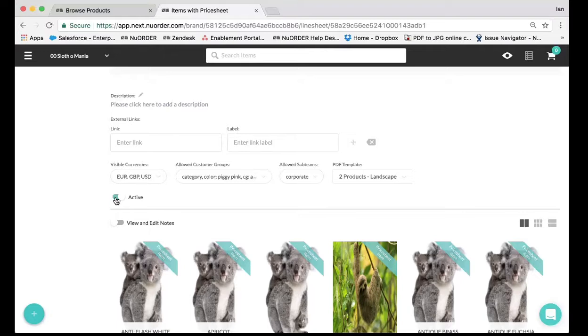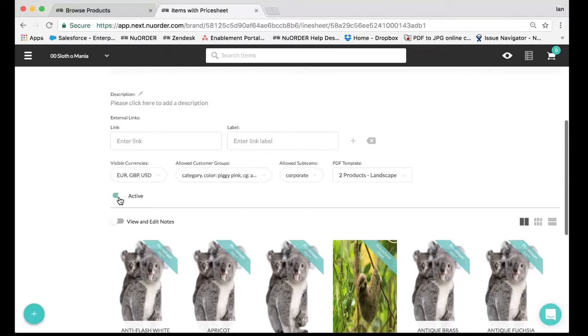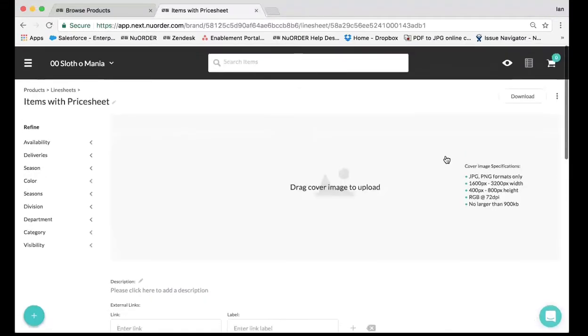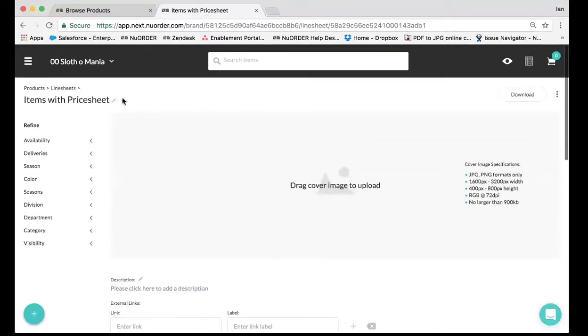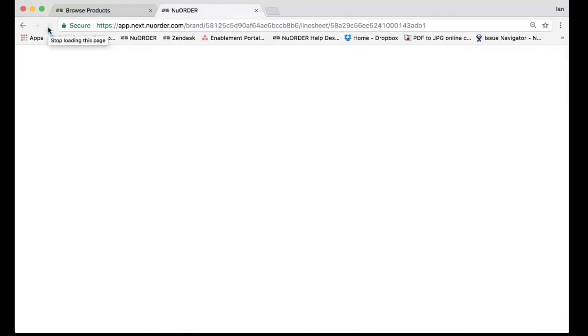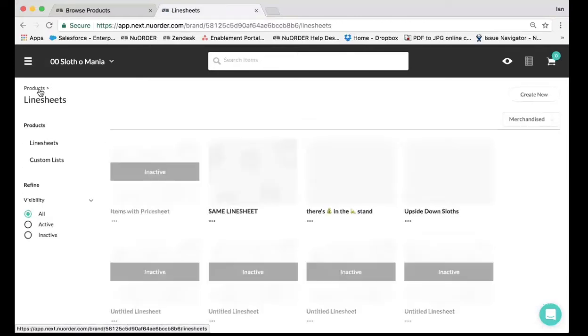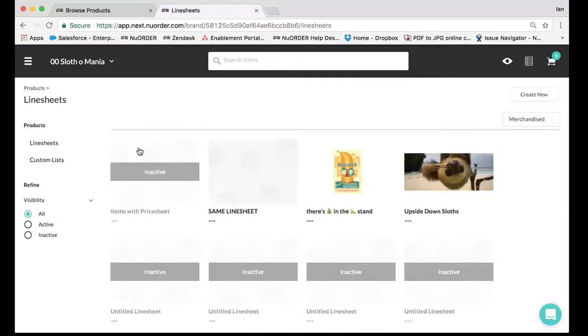So to turn it off or deactivate it, you would just go ahead and click that. So now it is currently deactivated. Everything here automatically saves, so all you would have to do is just refresh. And once you refresh, we can go back to line sheets by clicking on the line sheets in this section. And you can see that what was previously active is now inactive after we turned off that active toggle. So that is one way to deactivate.